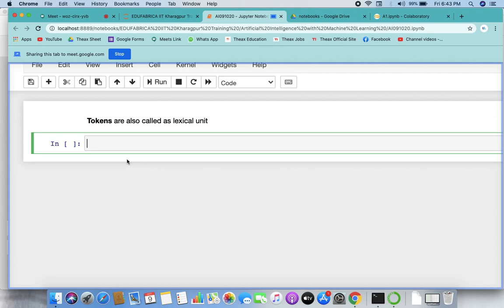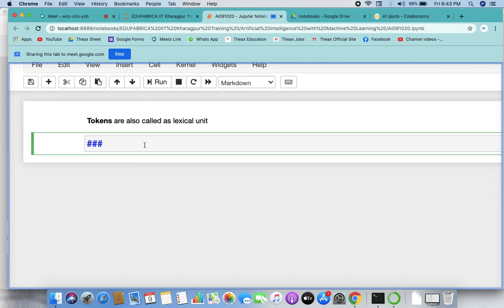Okay. Next we come to comments. Comments are used to describe the code. So when we talk about keywords, guys, how many keywords do we have in Python?